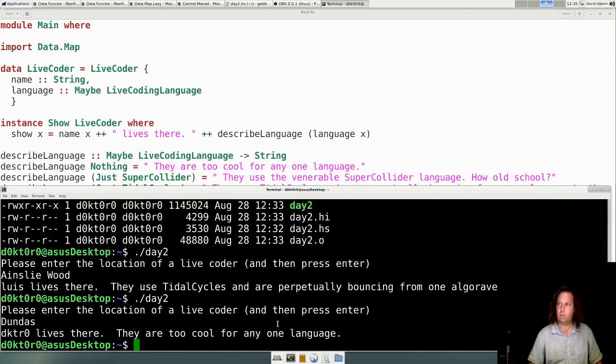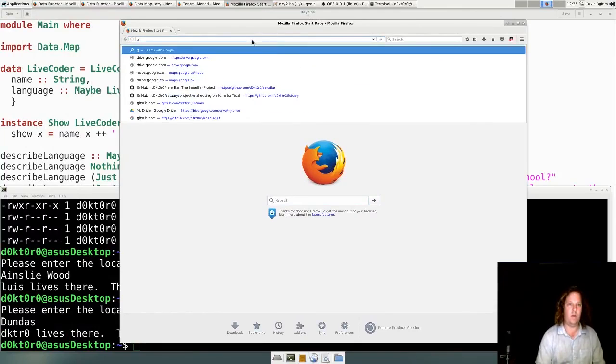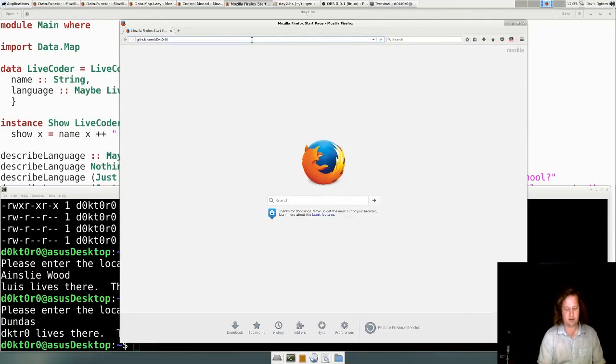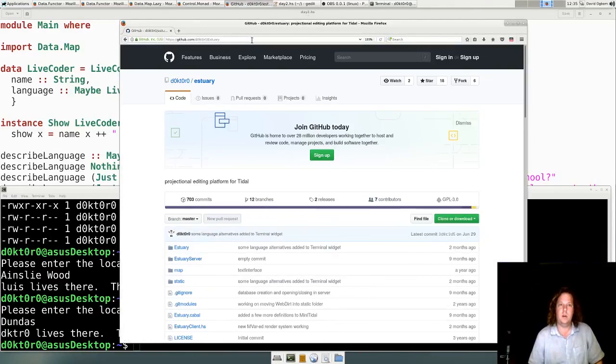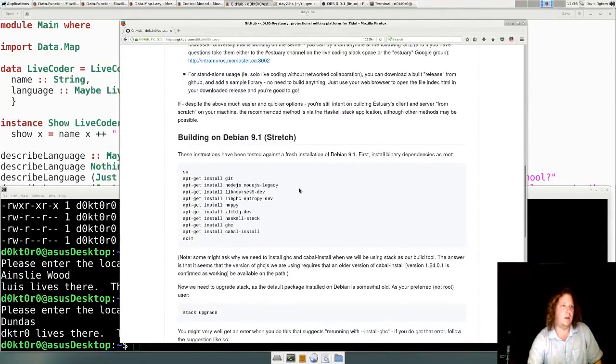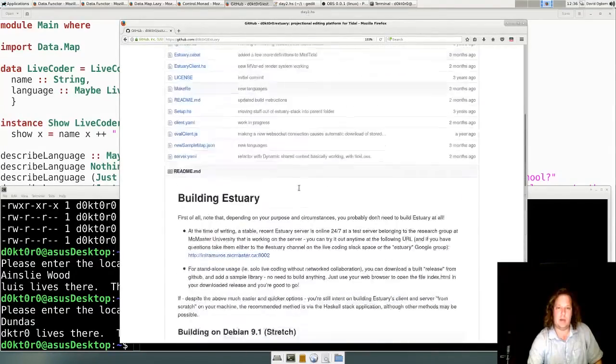How's that spelled? Estuary. I will show you the GitHub repository. If you go to github.com/d0kt0r0/Estuary, you'll find the main repository for Estuary. And if you scroll down on there, there's a README with some instructions about building it and trying it and stuff like that. The instructions are mostly about Debian Linux.